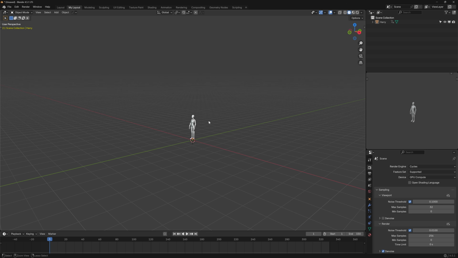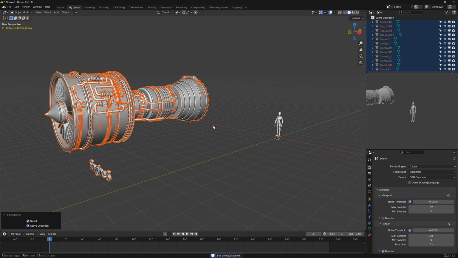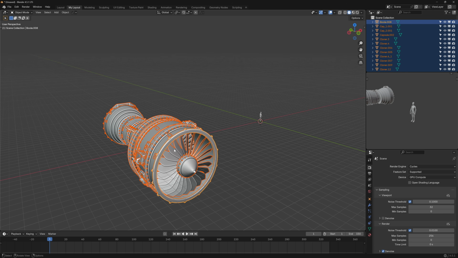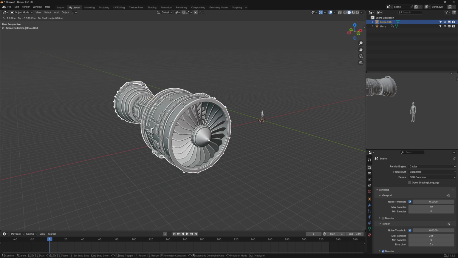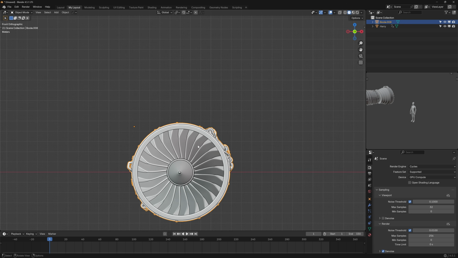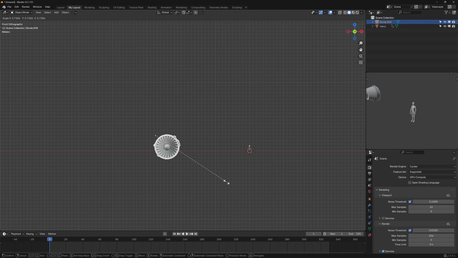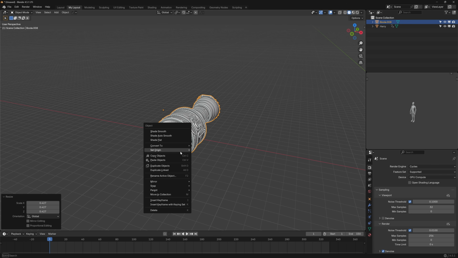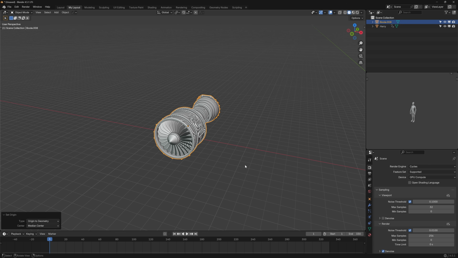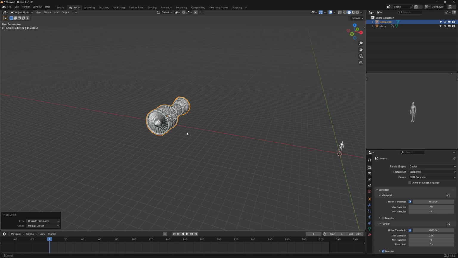So I'm just going to copy and paste this model into a new blend file and prepare this to mount on to the sail. I'm going to join all these parts with Ctrl J into one single model for easy management. I'm going to scale it down and set the origin to geometry. And this way it scales uniformly from the center.